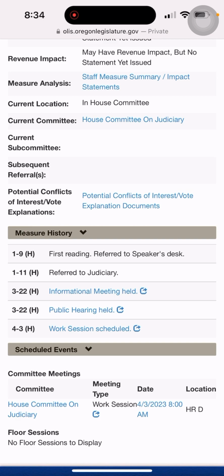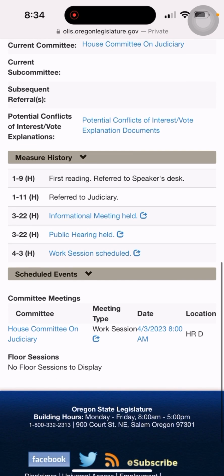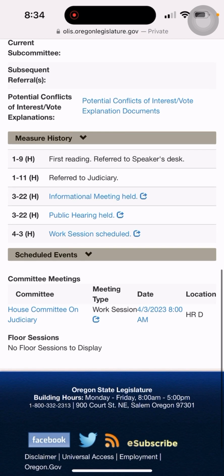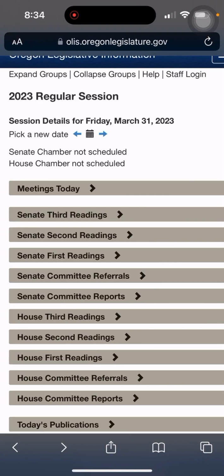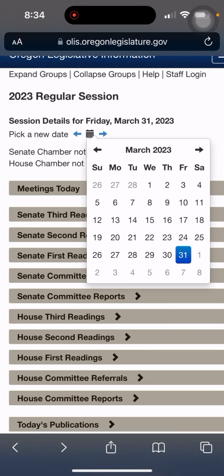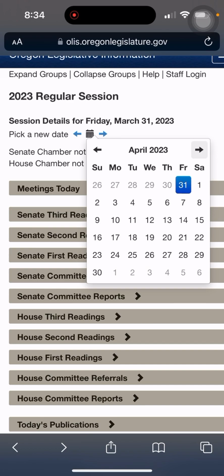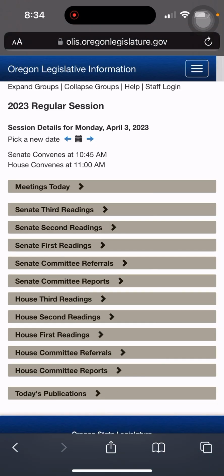The public hearing was held, and then there was the work session. So, we're going to go back on Monday for that. So, that was kind of an abbreviated version. If I want to pick a date, I can go here to the calendar. Let's say I want to look at, what does April 3rd look like? So then I can pull up April 3rd.